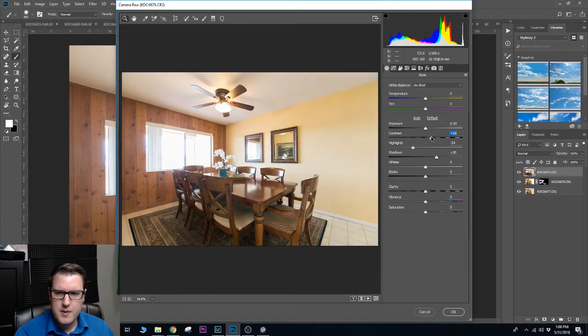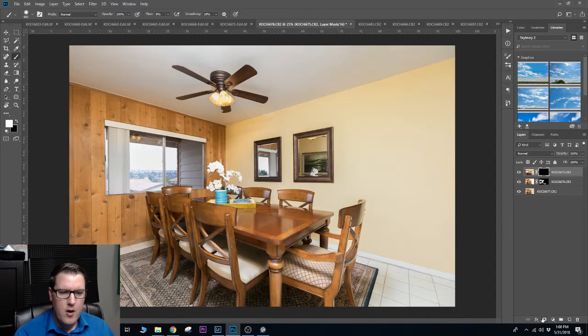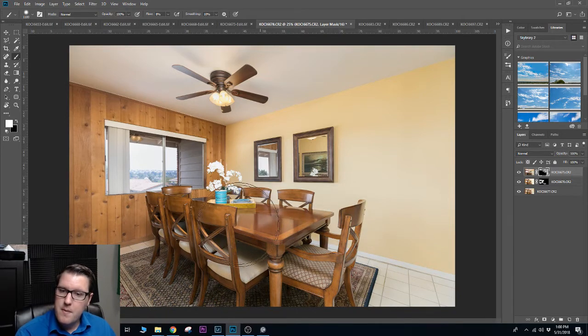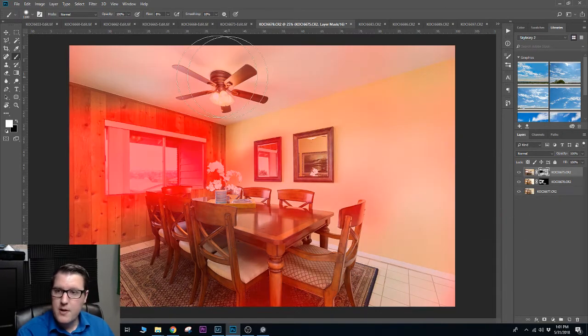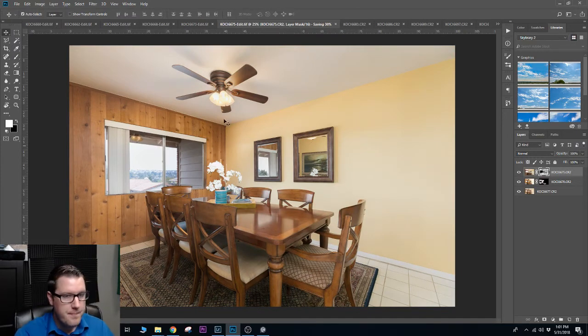Actually, I'm going to bring contrast up a bit. Alt-Mask, and paint it on in. I don't want it there. I'm using X to go back and forth between a white brush and a black brush. And if you're curious to see what this looks like, how much I painted in, everything that's red is not painted in. So that's kind of how I choose what I paint in.